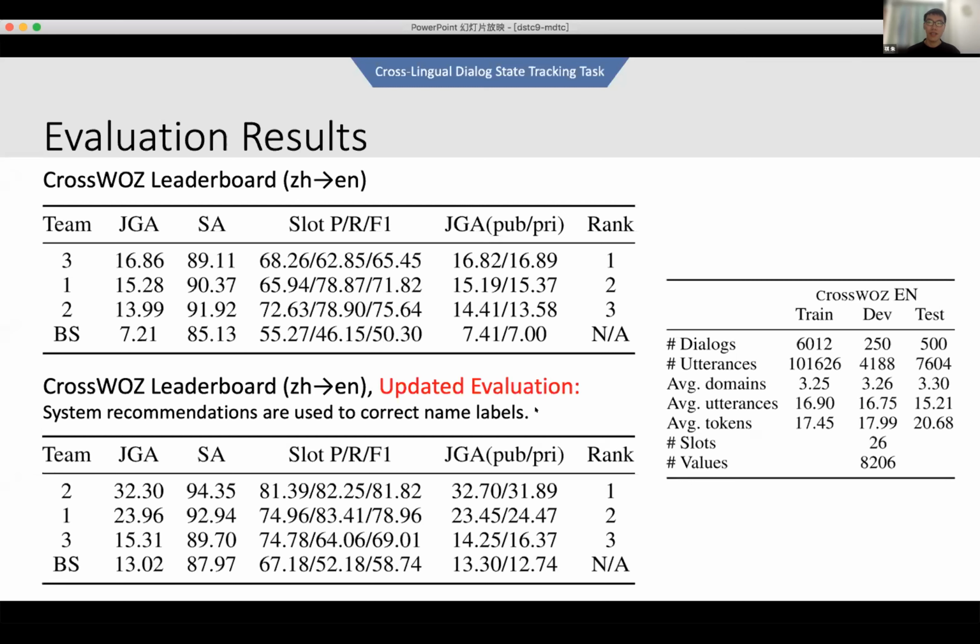In the original leaderboard, Team 3 got first place, while in the updated one, Team 2 got first place. We also show the baseline results. We use some baseline, and it is worse than the best performance for both leaderboards.